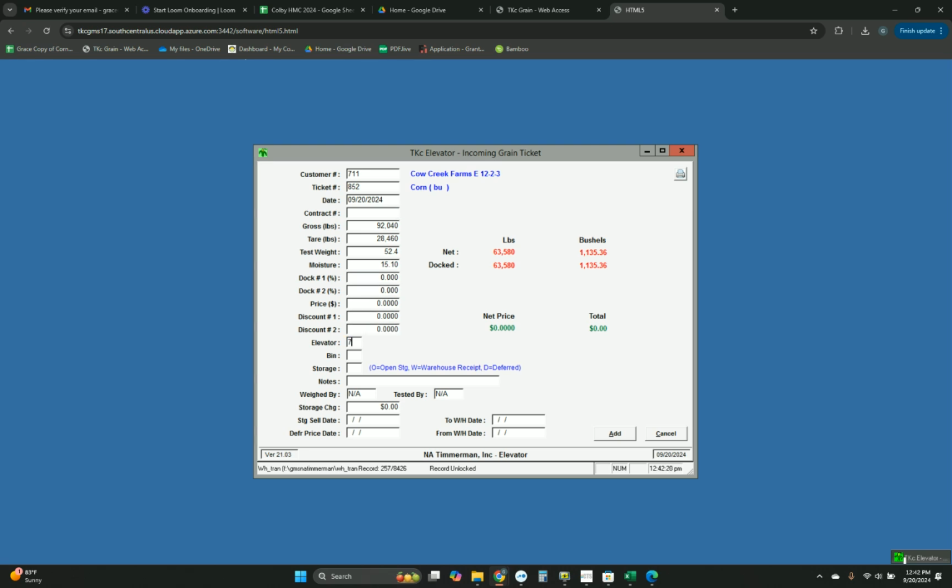And then we're putting this in elevator 7. So your elevator would generally match up with what your customer number. So if your customer's a 700 number, your elevator will be 7 as well. And then we'll skip bin and put O for open storage. If you need to write any notes about the ticket, what bin it came out of for this farmer, or anything that you think you'll need to know, you can put it there. Most tickets probably won't have notes on them.